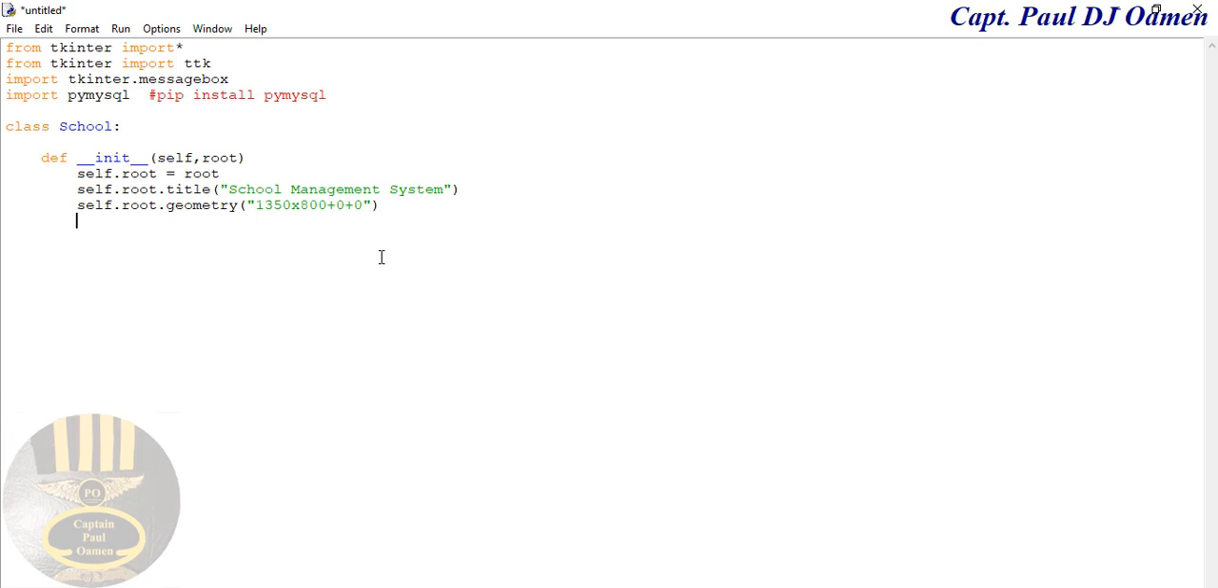Now another self.root. This time around I'm going to configure the background color, and I'm going to be using Gainsborough. So let's hit self.root.configure, and what I want it to configure is going to be the background, and that background is going to be Gainsborough. There we go.